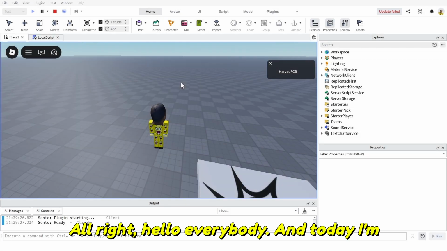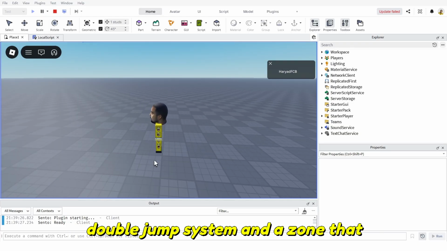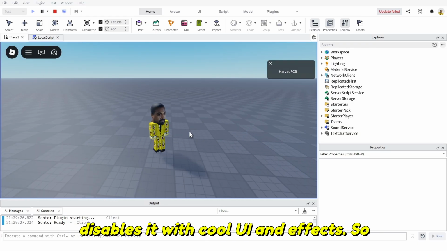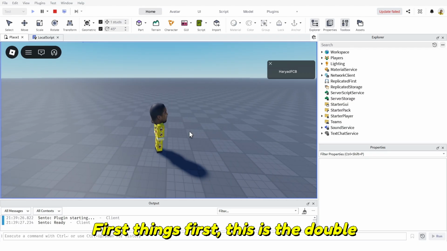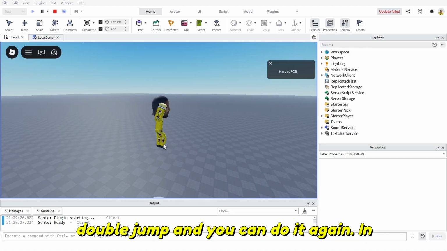Hello everybody, and today I'm going to be showing you how to add a double jump system and a zone that disables it with cool UI and effects. So first things first, this is the double jump: you jump once and then you can double jump, and you can do it again.